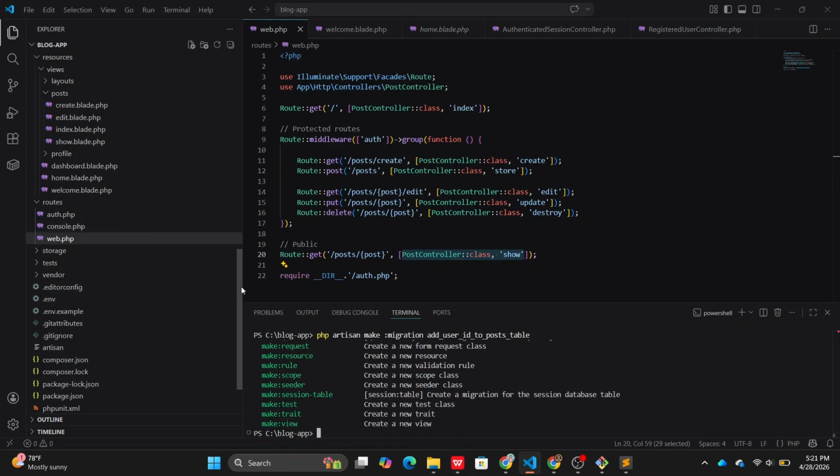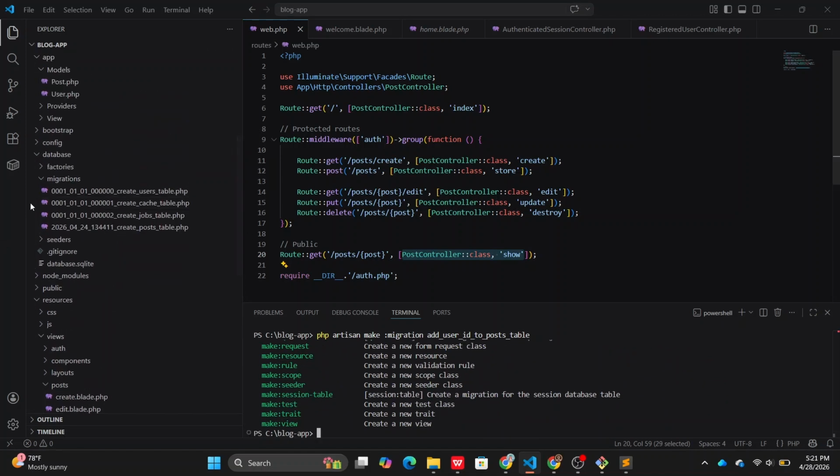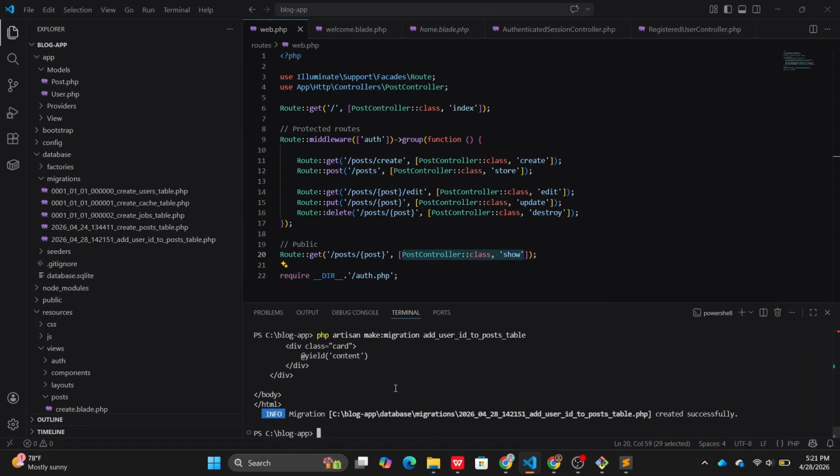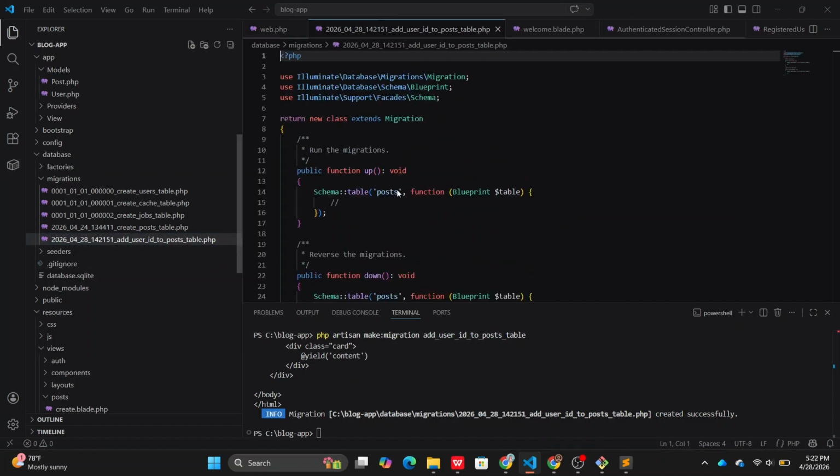So let's check our migration. Still, we don't see any new table here. Okay, I think we made some space here. Space not needed. Let's run it again. Yeah, we have created it successfully. So you need to check whether there is no space between make and migration. Let's check it.